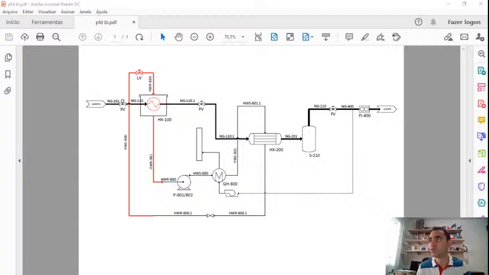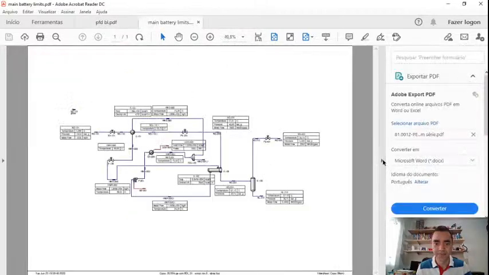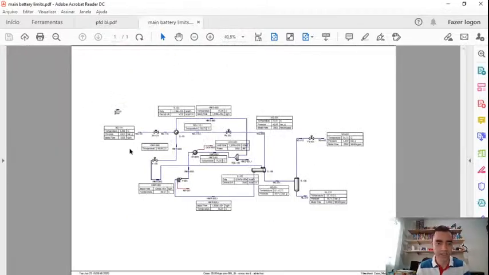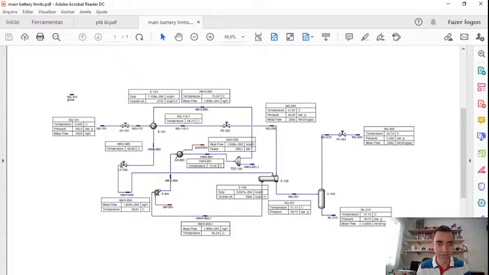Let me share with you another. I'm talking about the overall battery limits. Let me show you another one. And here I have the process simulation of the process that I have shown to you.